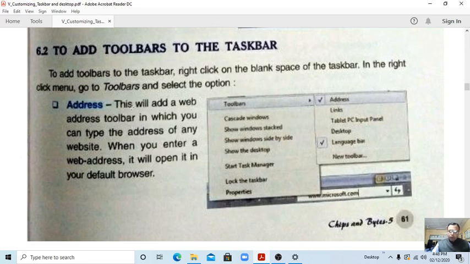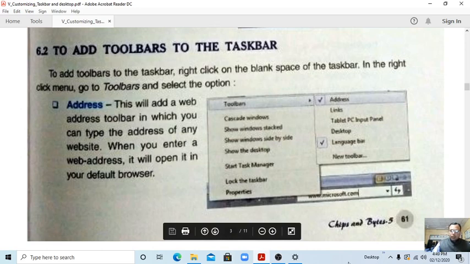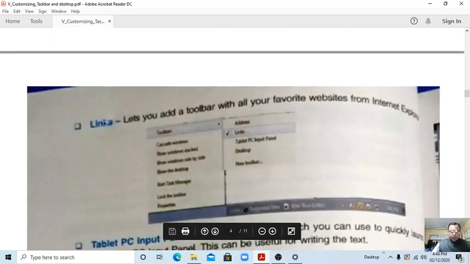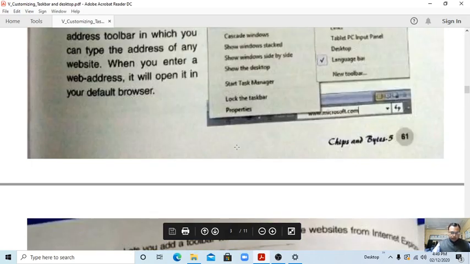What will we get with this address? This will add a web address. If you write www.google.com like this, you can use it directly on the taskbar, and it will open in your default browser. The next one is links. I am showing this process.